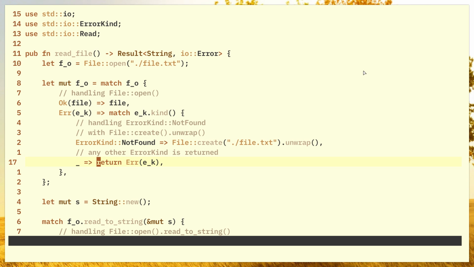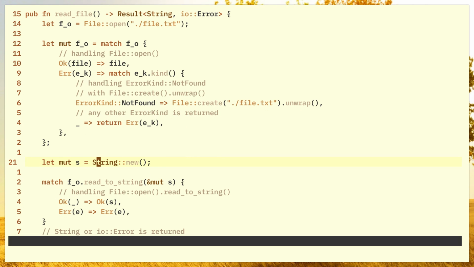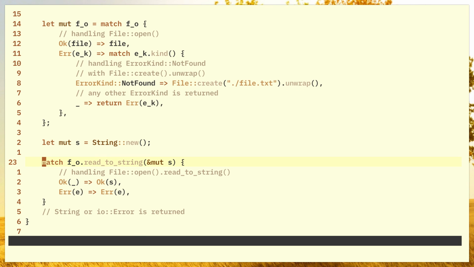And I'm looking at this now, and I wonder, does it return from the match, or does this return from the entire function? I kind of think it does. I don't know for sure. But anyway, then after that, I say let mut s equal a new string, and match fo read to string, which by this point is a file.